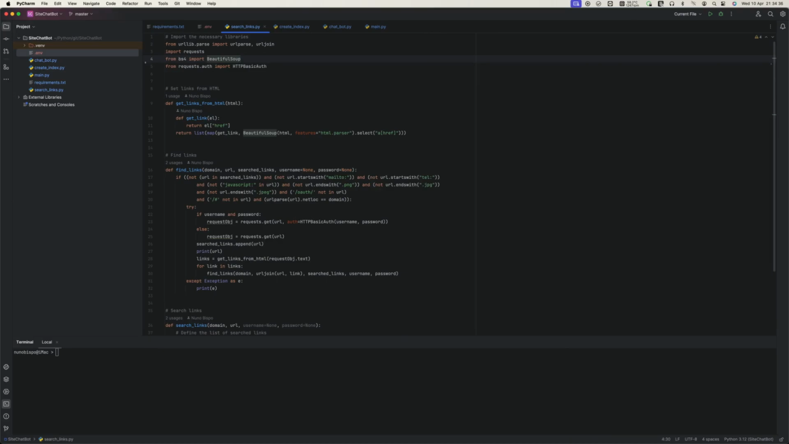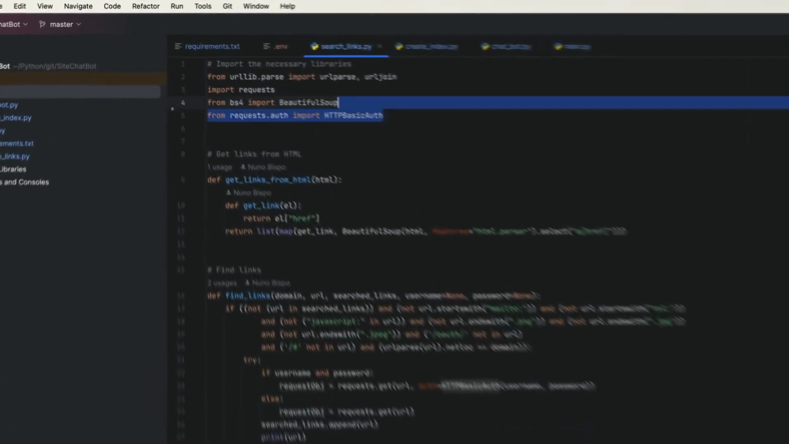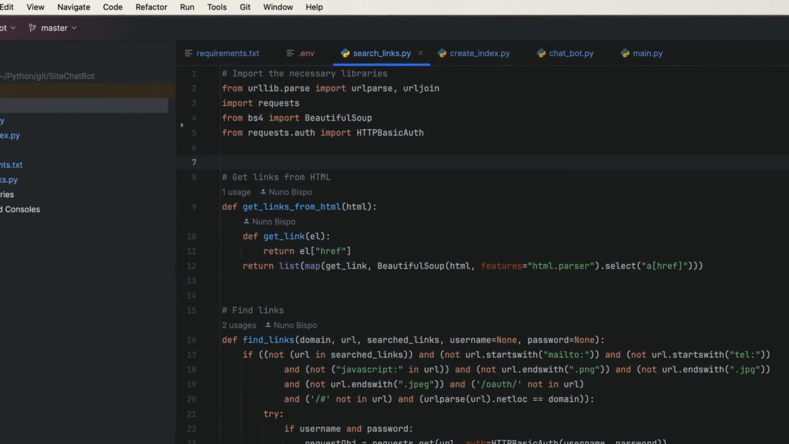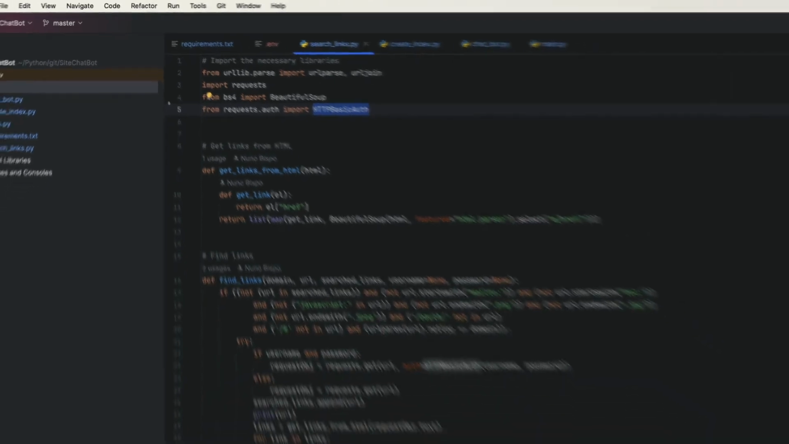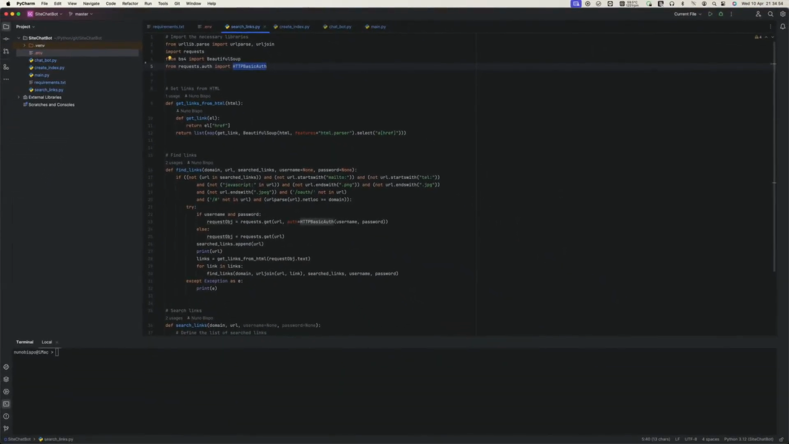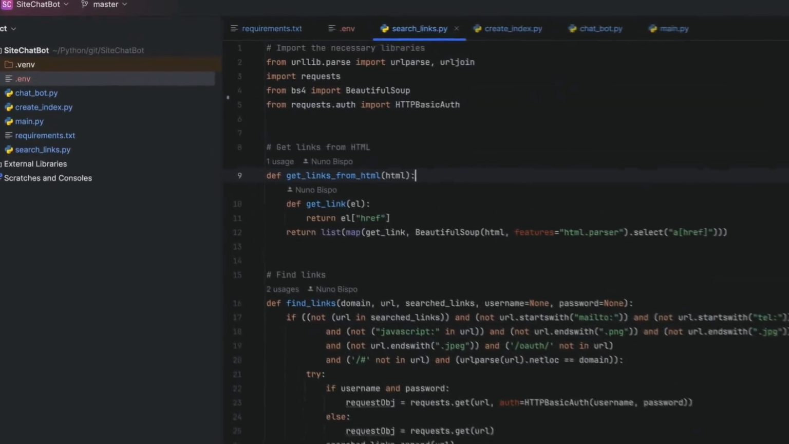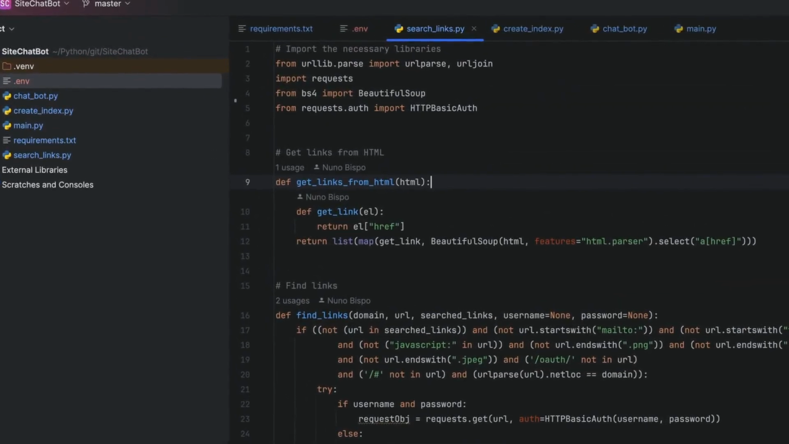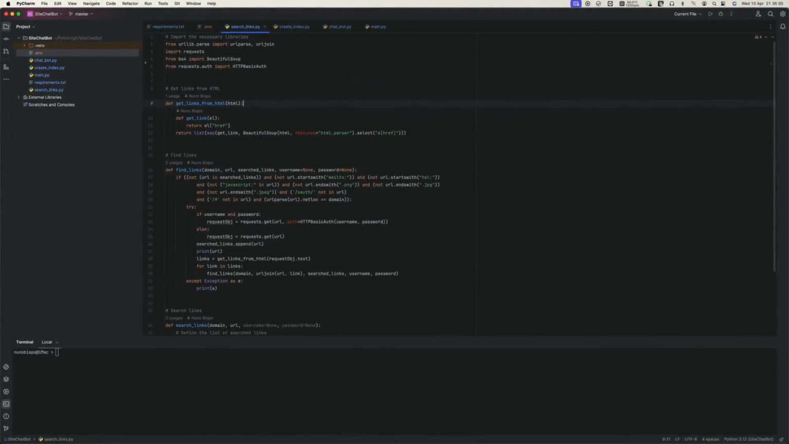Okay, let's now see how our different files are implemented. First, we start with the searchlinks.py. We have our imports there, mostly related with requests and Beautiful Soup. We also have HTTP basic authentication in case we're scraping a website content that requires authentication. So we have a couple of functions that will help us download and get the content of our website.